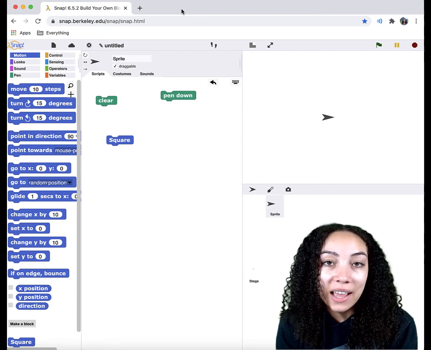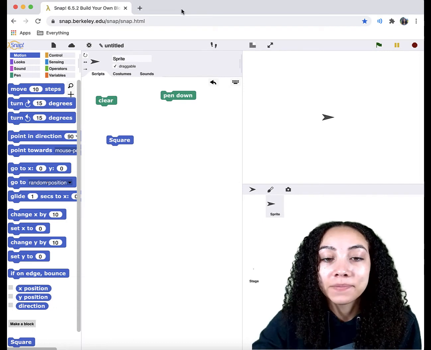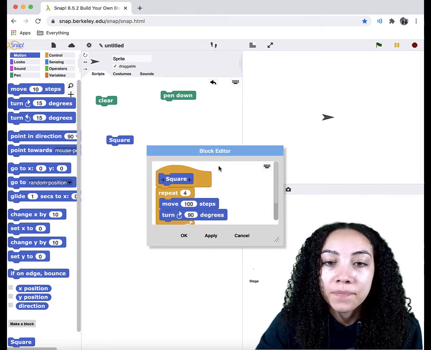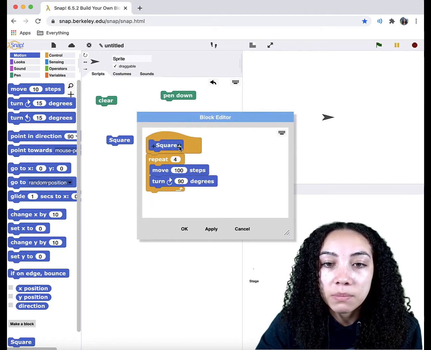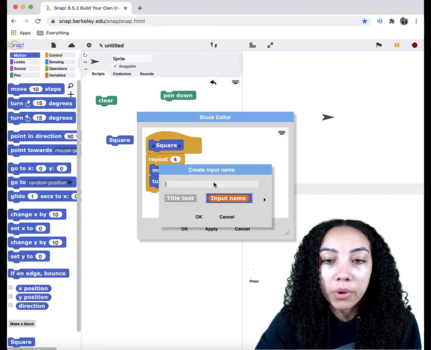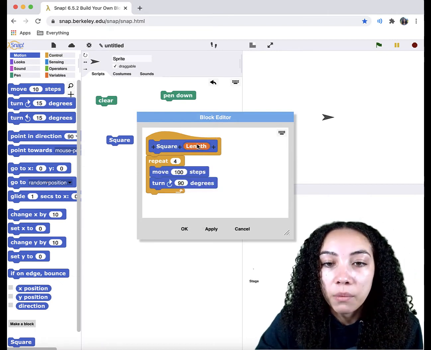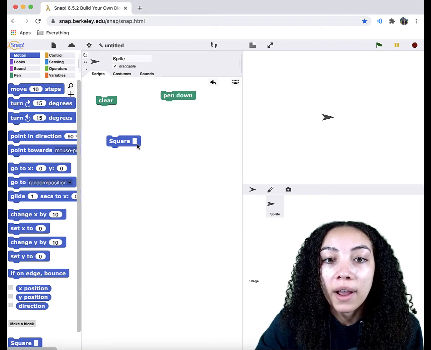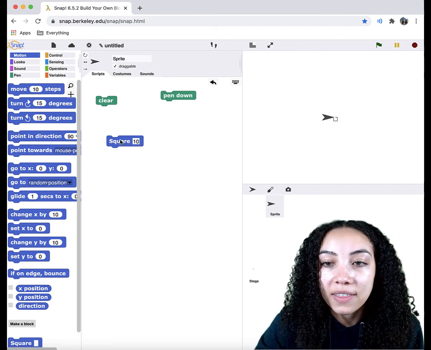Hi everyone. In the last video, we created the custom square command block. And now we can go into the square actually and go to edit. And here we can modify our square by adding this plus sign here to create an input value for length. And now we'll just drag this length over to the move steps. So now we have this spot here where we can indicate the length of our square.